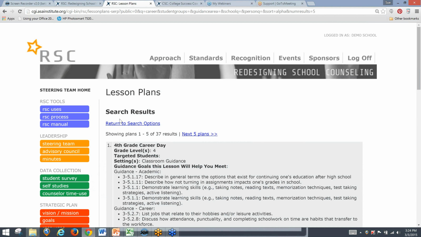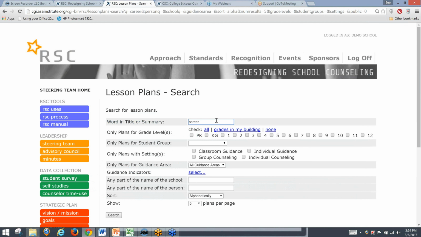So when they open that first link, they're going to come to this lesson plan search tool. So let's say that one of your student choices, your priority goals, was that you wanted students to choose to take a career interest inventory. So you could just type in a couple keywords from the priority goal. So let's just do career interest, and then you can hit search.